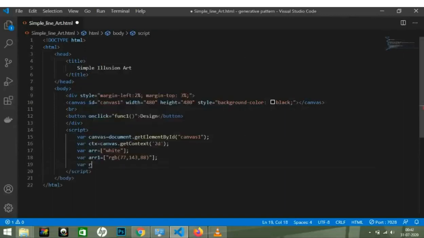Inside the script tag, before writing the function, I have declared the canvas object, a context object of 2D type, 2 color arrays, and 1 control variable R. As of now, I am done with all the variable declaration, so let's move inside the function.